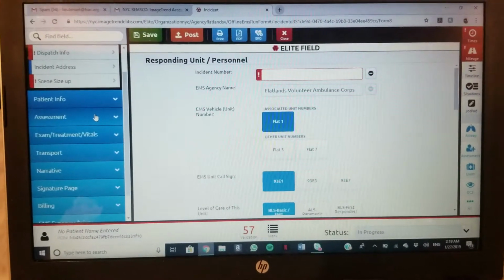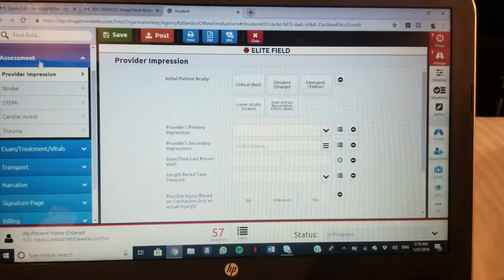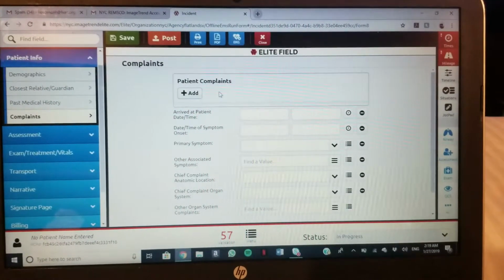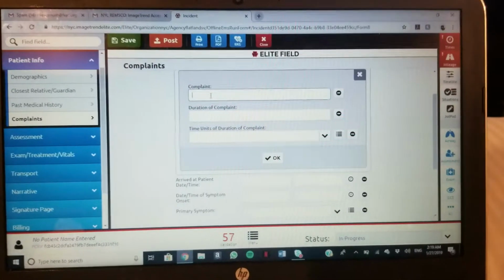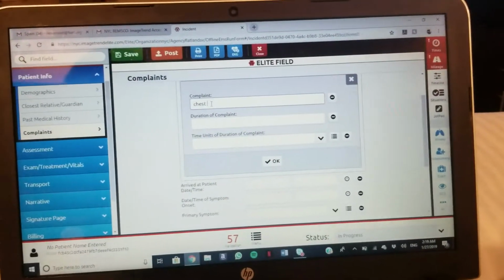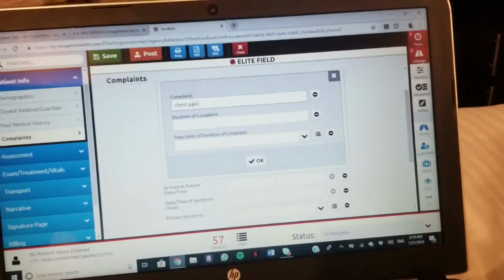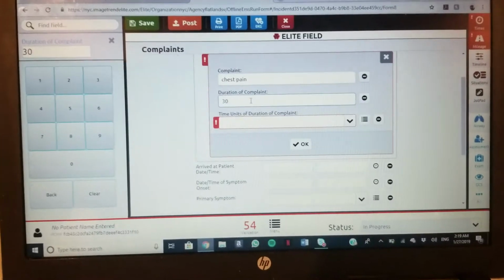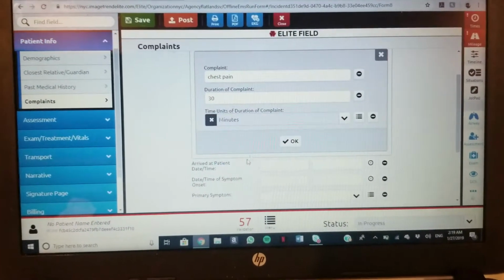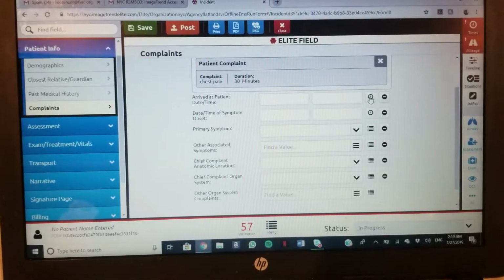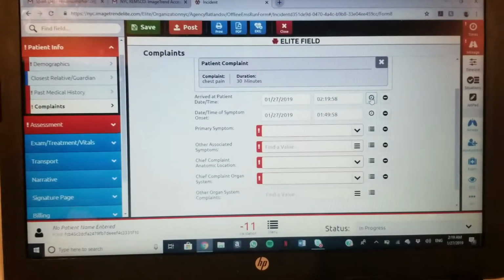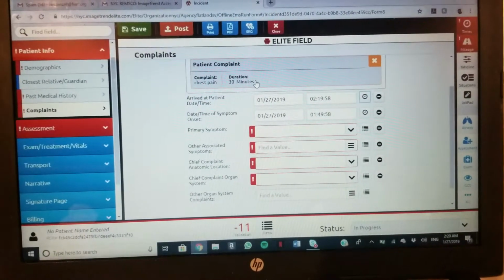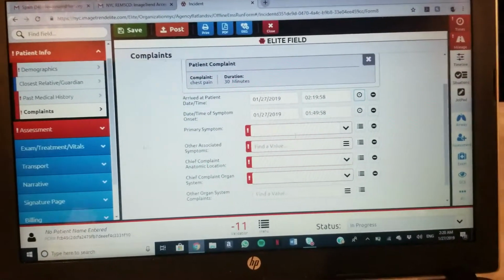If you go into, not assessment, under patient info, you go to complaints, you click add complaint, and you write whatever the complaint is. The duration of complaint, it's whatever it is. And click OK, and when you hit the arrived at, it will automatically populate the date or time of onset depending on if you did the duration.